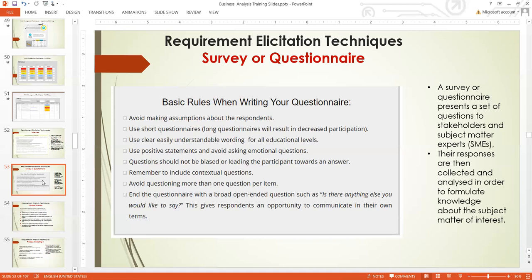Remember to include contextual questions. Contextual questions are questions that allow the respondent to make original inputs. For instance, other questions can be choice-based questions using options like yes or no, true or false. But when you use contextual questions, it means that you give the person the opportunity to make a natural and original input. Avoid asking questions more than one time per item.